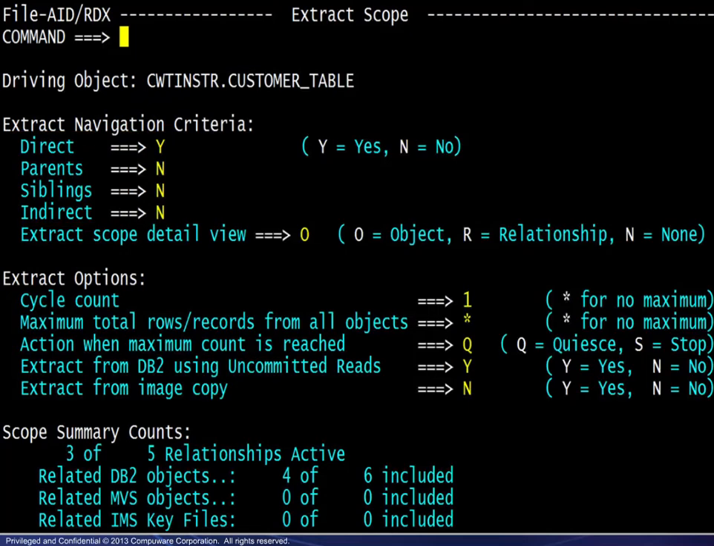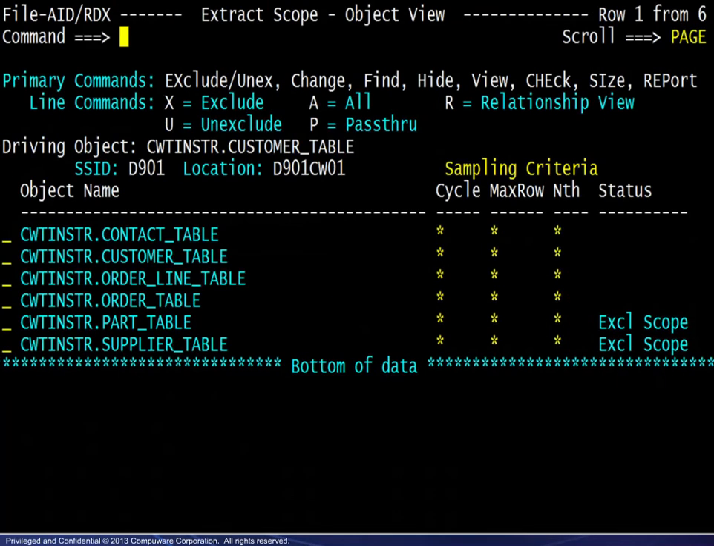We have reset the navigation to direct, and we will look at the object view of the detail. Note that 2 of the tables have been excluded by the navigation parameters. Also, we see that the cycle and maximum row counts, as well as the nth row value, all may be set at the table level. We can use the exclude line command to exclude another table, and a corresponding message appears. The unexclude line command may be used to reverse the request.